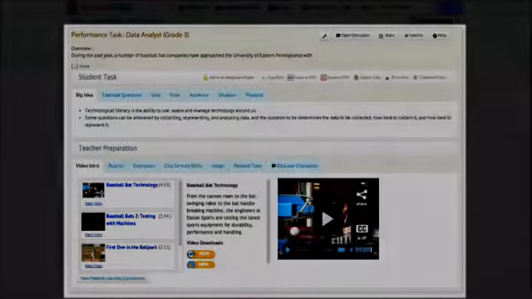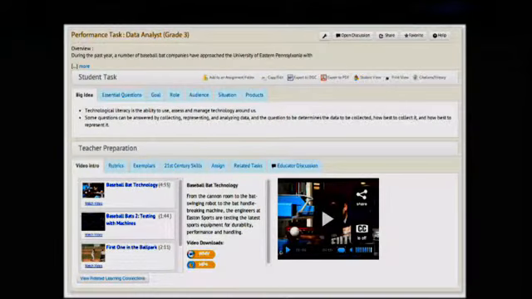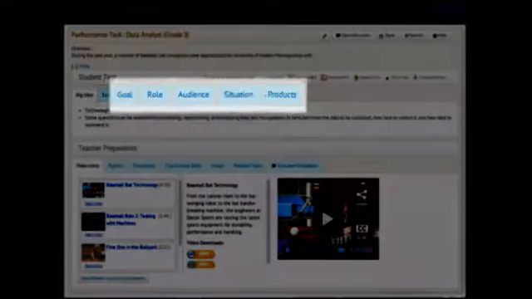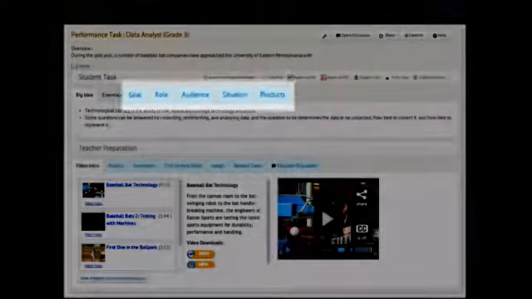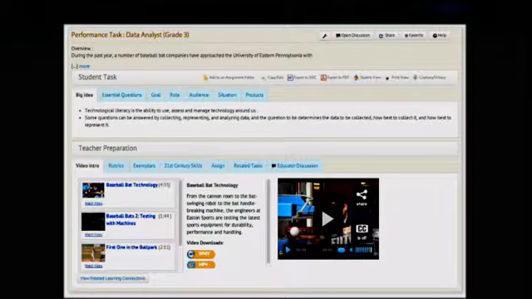So the way it's set up is there's a performance task. You'll see goal, role, audience, situation, and products. That's called the GRASPS template, which we see where that comes from. And again, it's authentic assessment, it's a performance, it's application of knowledge.